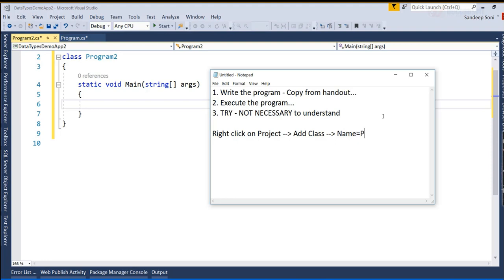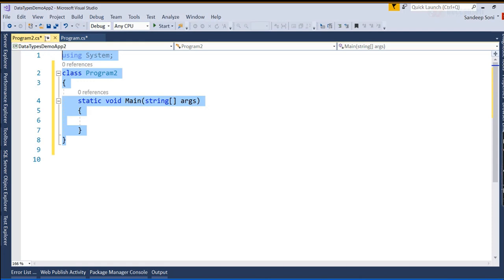Name is equal to, let's say, program 2. And then you'll type inside class program 2. SVM, tap tap. That's how you should do. SVM followed by tap and tap. That's what you'll press. What will you get? You'll get this.